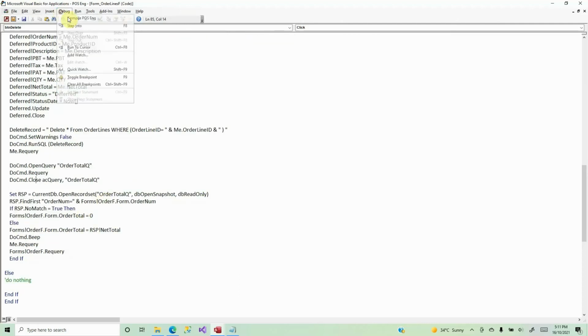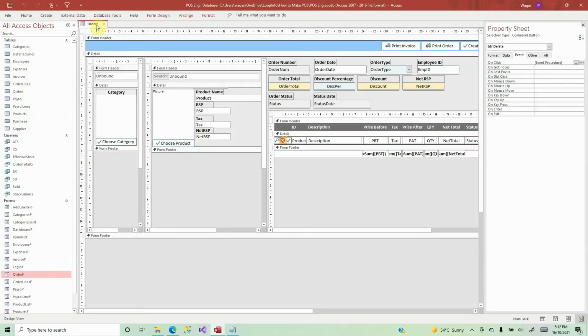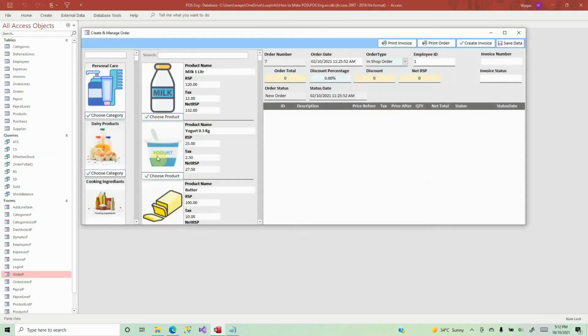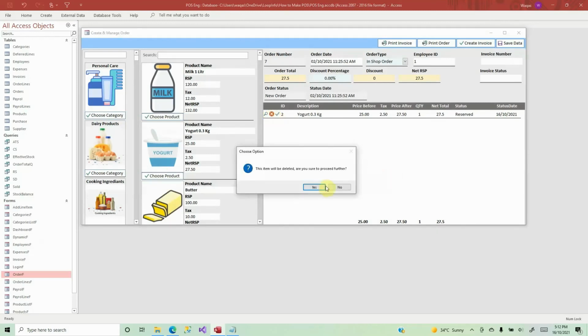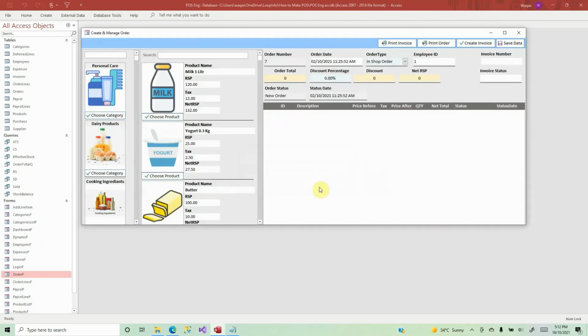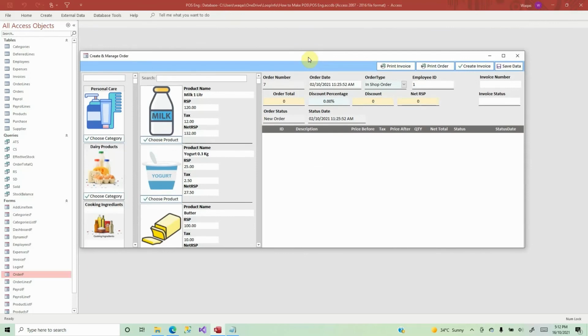Okay, let's debug it. Let's test it out. We will add another item, this time yogurt we will add. We'll click on delete. Yes, there you go. So that deleted, that ugly information that was appearing here, it is not appearing anymore. So I think that is it. I think this is enough for the order form. If there is anything else, definitely we will add it later on.